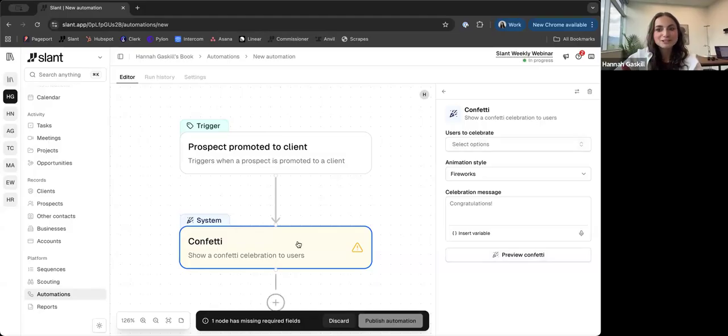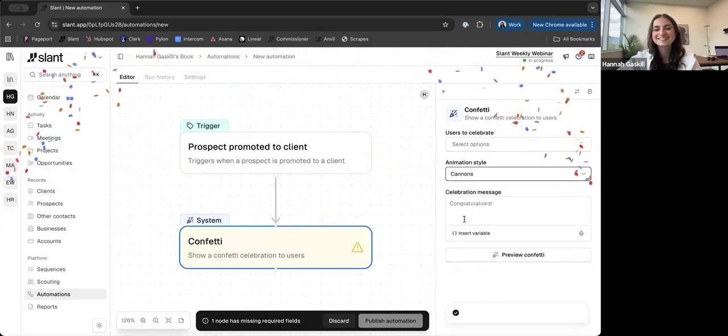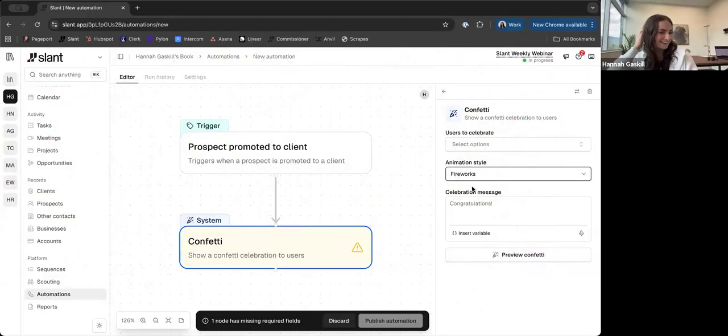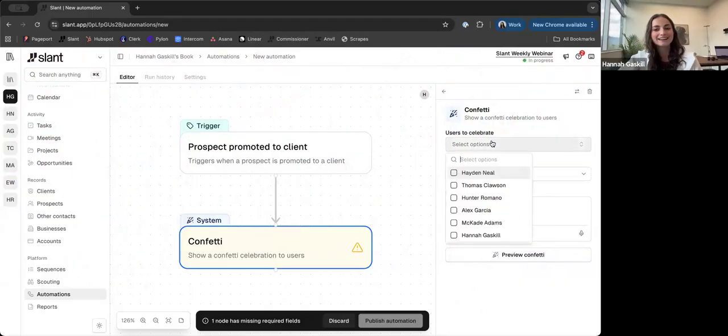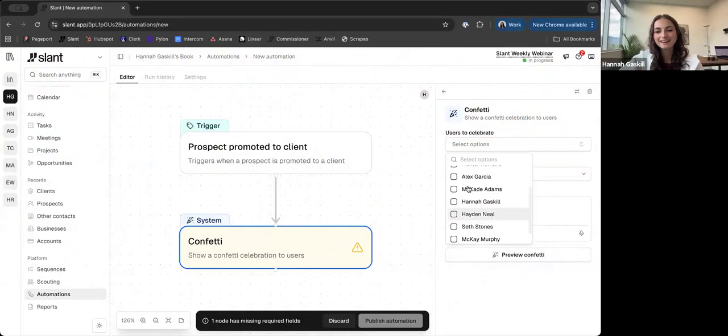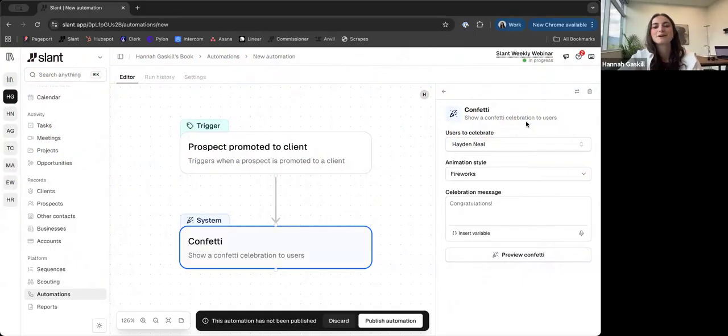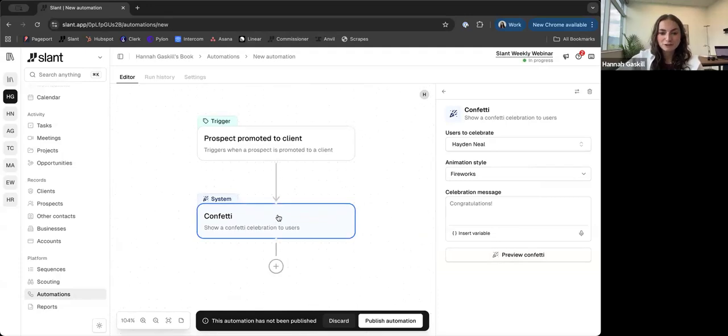So first, you got to trigger the confetti, and you can even get fun with it. You can do the raining confetti, the cannon confetti, the firework confetti. You can make it pop on everybody else's screen too. So if anybody else is in Slant and I convert somebody to a client, their screen explodes in confetti. I can make Hayden aware when I promote a prospect to a client. So anyways, the confetti is just fun, but first you'll add confetti, and then if you hover over any of the spaces, you can add in other steps.